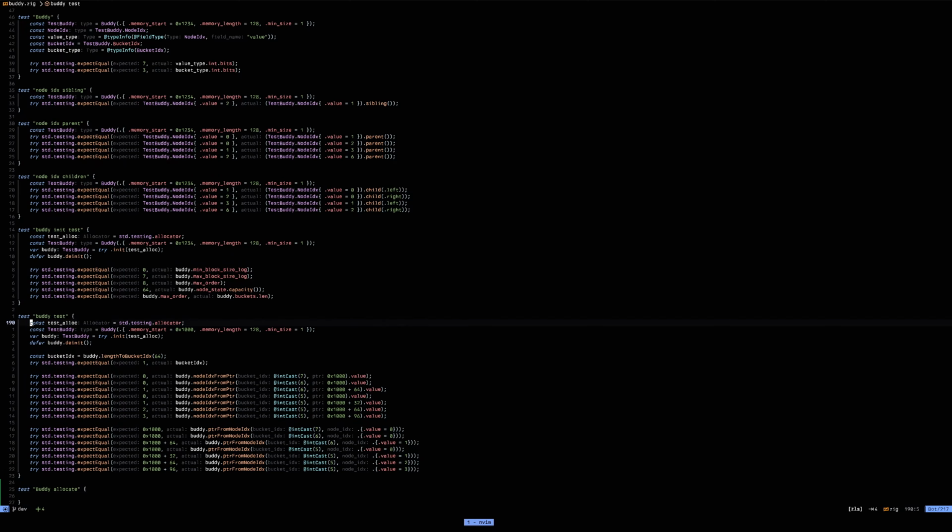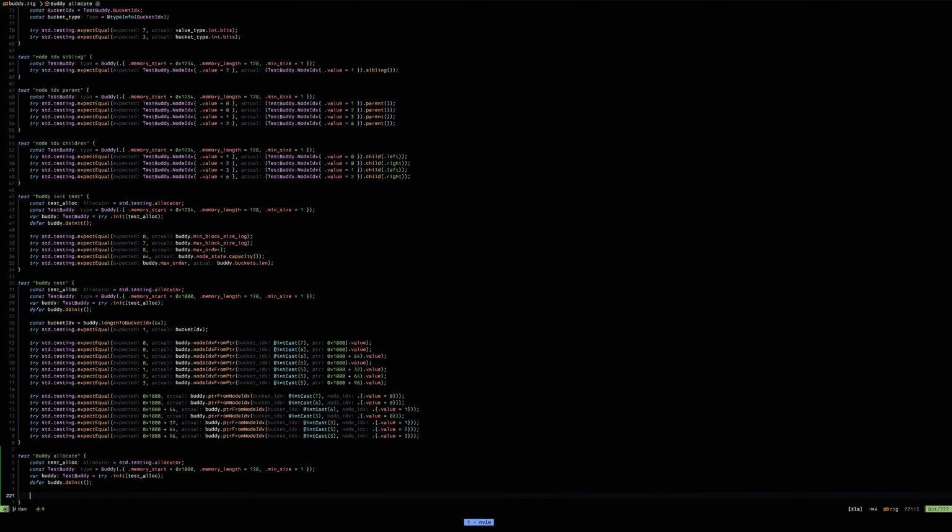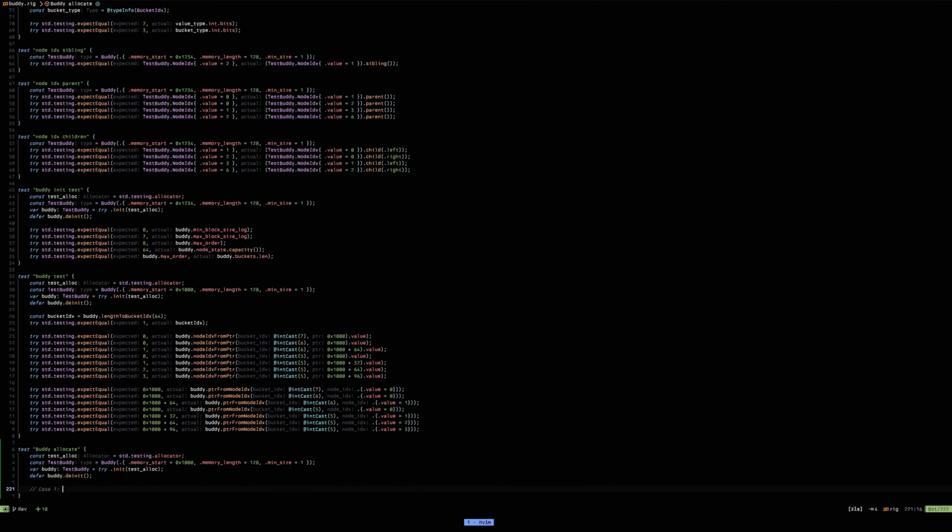Just going to go up here, get these, and put them there. So we still have 128 bytes of memory length and min size of 1. Yeah, that's fine. So case 1, what would that be? I think case 1 would just be allocate the full memory.